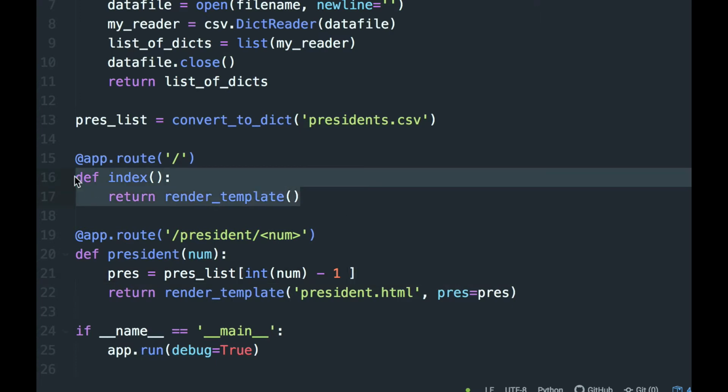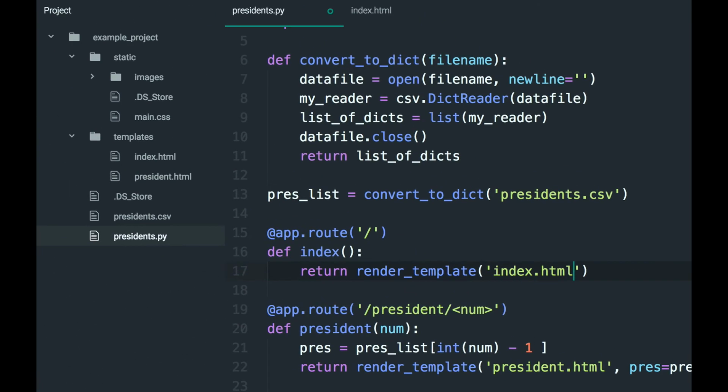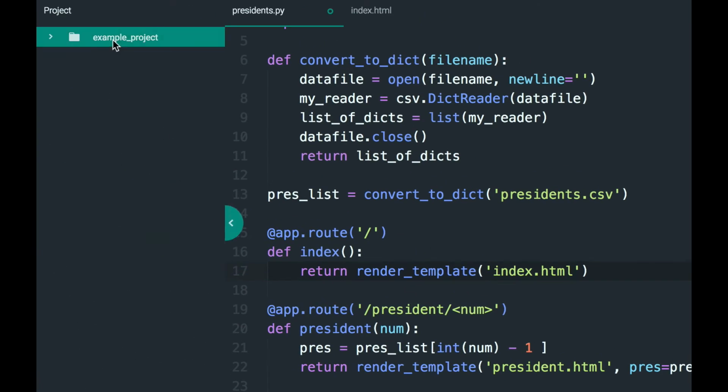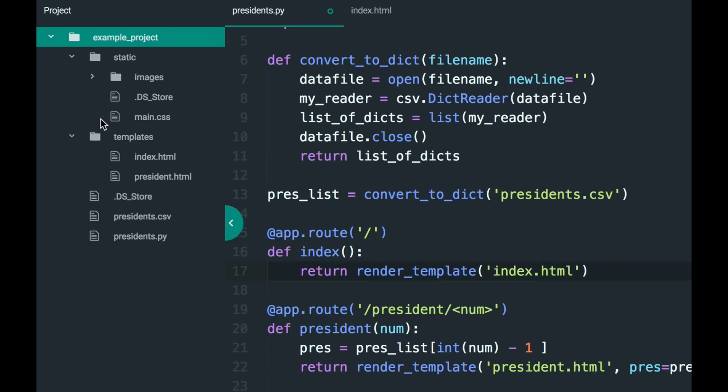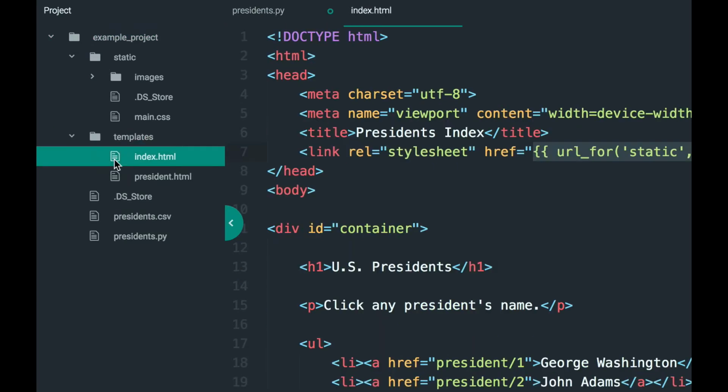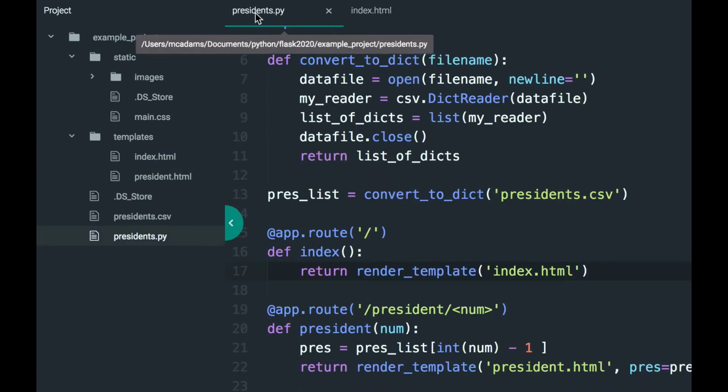This one is not quite done, because what do I need to do? I need to put the name of the template. We just made the template. And if you look over in our example project, templates are in the templates folder, and we have that index template there. But back into our app.